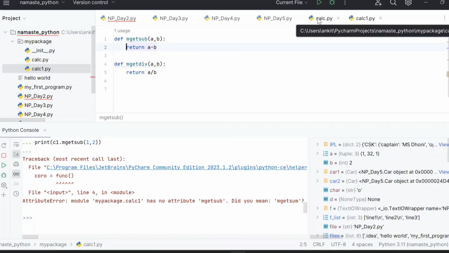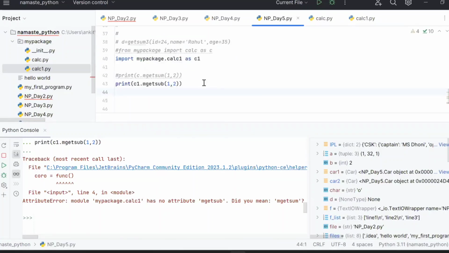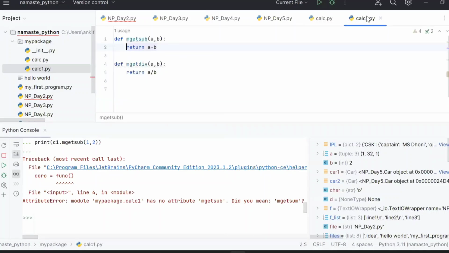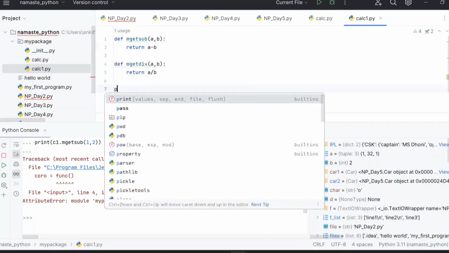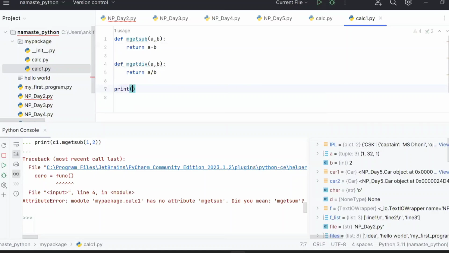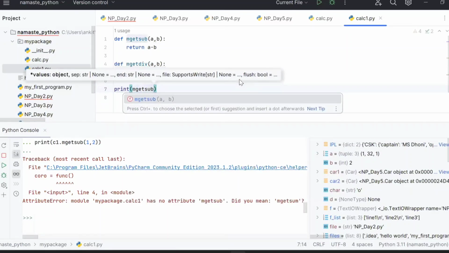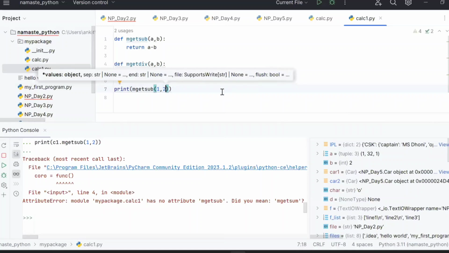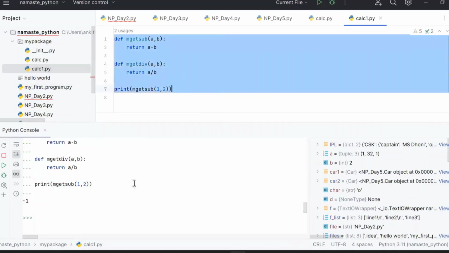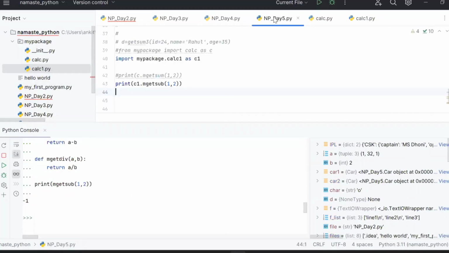Ankit, try running this mget sub in the calc1 file itself. Just check there once, is it working? Mget sub. It is working perfectly fine. Ankit, is that init file empty? I think some junk character is there for some reason.